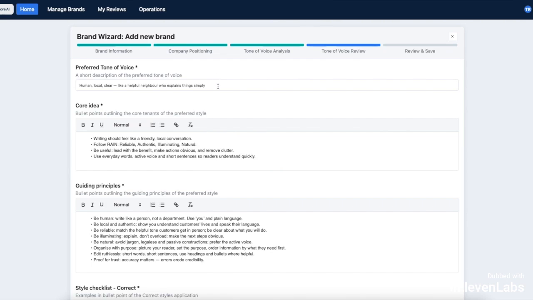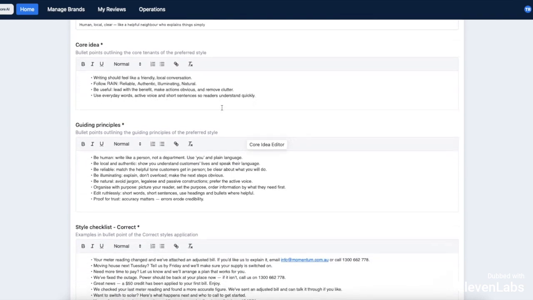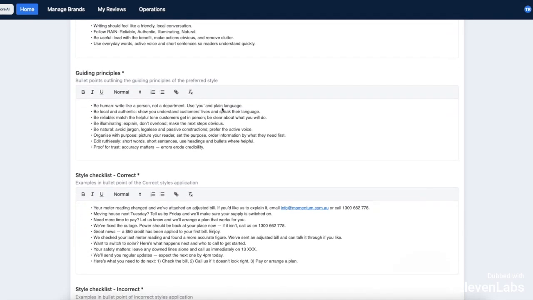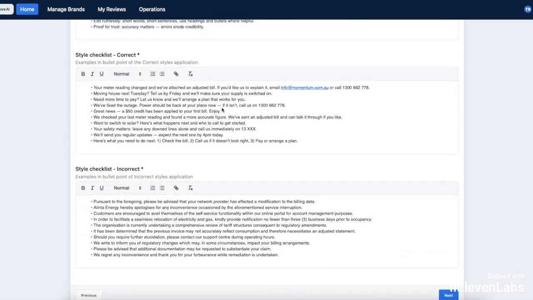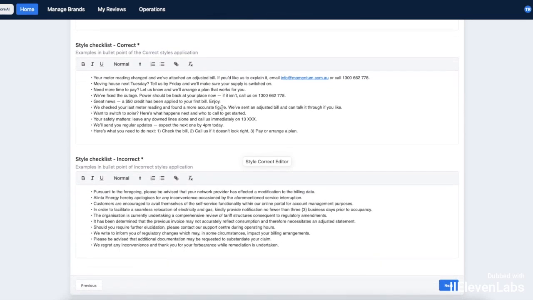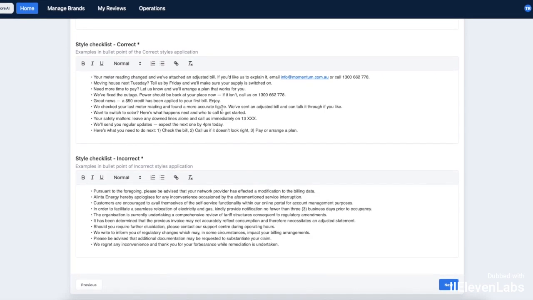There's a short description of the preferred tone of voice, bullet points outlining the core idea, guiding principles and style checklist showing both correct and incorrect examples of the principles being applied. You can edit this information to get your preferred tone of voice.